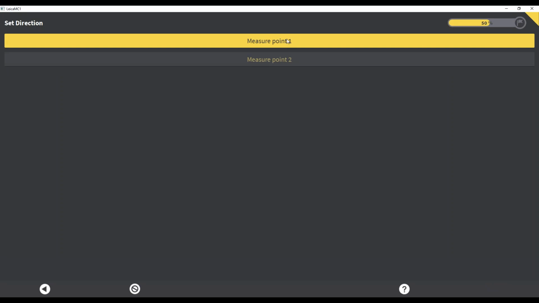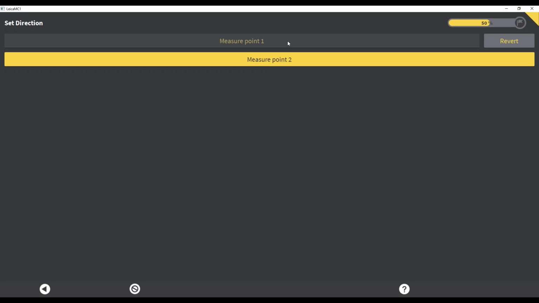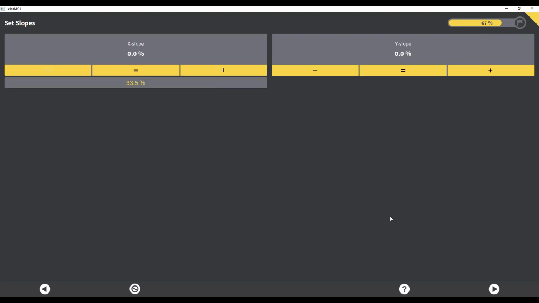So we'll take our first measurement, putting our teeth on the toe, and we're driving the machine down to the other end. We're going to hit measure point 2. Then we'll go to our next button. And now we can enter in X is going to be across the machine, Y is going to be your forward slope.